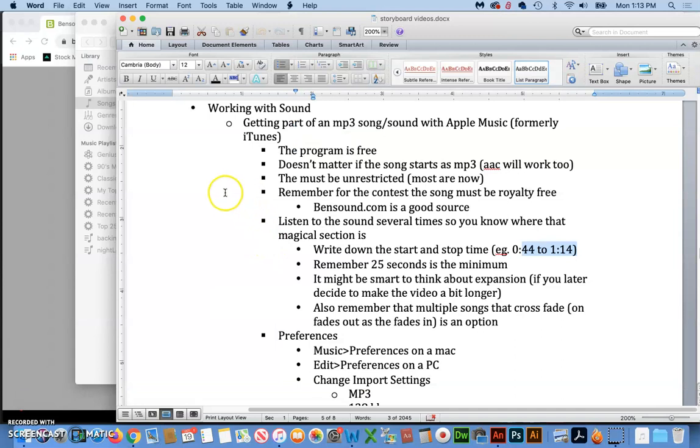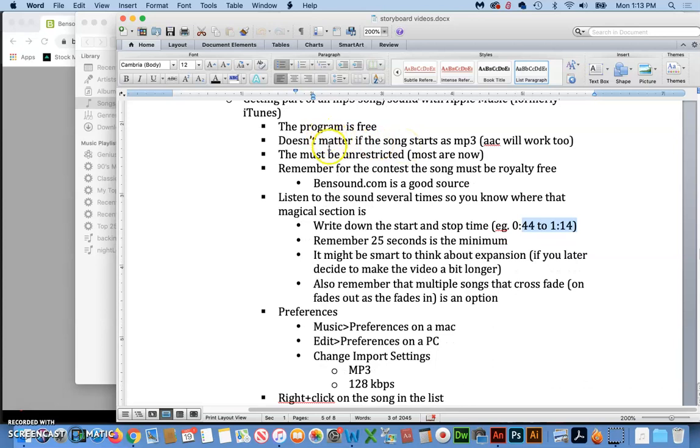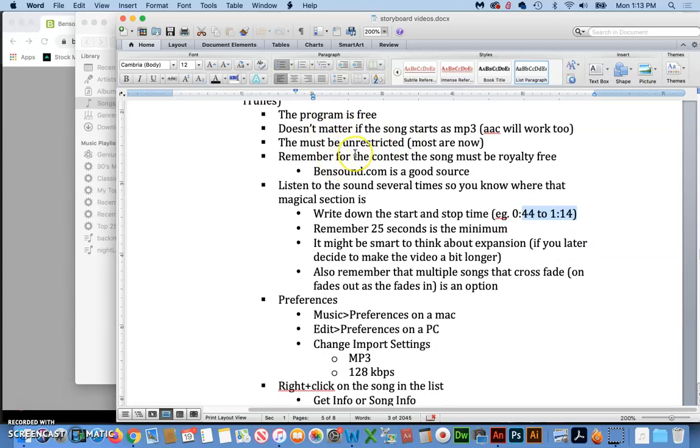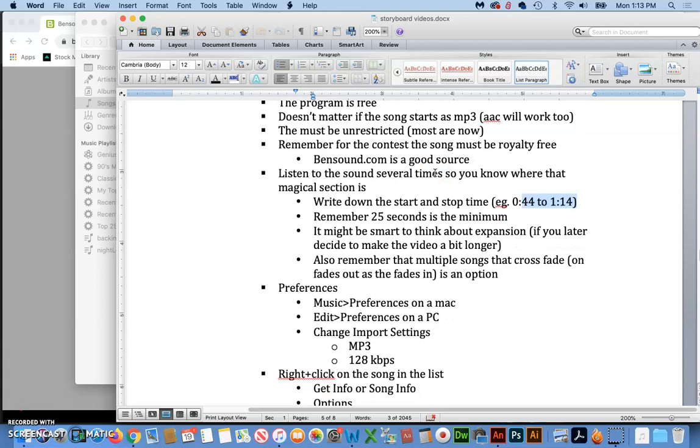Before we get to that next step of actually creating just the one small chunk of the song, let me just make sure that I've covered all these instructions. So you're going to need either Apple Music or Apple iTunes, depending on what version of the software you have. It's a free download. And it will work on a Mac or a PC. It doesn't matter if the song starts out as an MP3, an AAC version will work fine. The music must be unrestricted. Most files are now, and especially if you're getting royalty-free music, that shouldn't be a problem anyway.